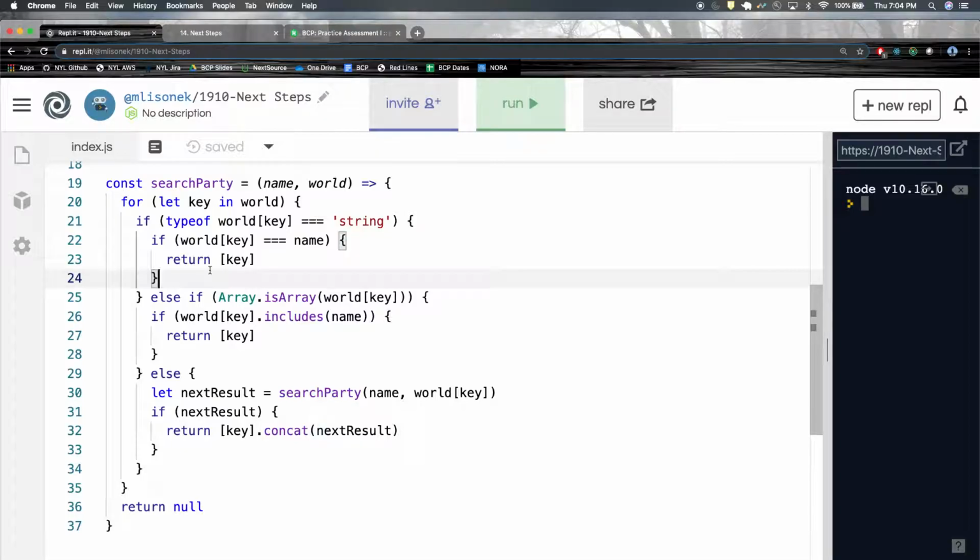What is world at key pointing to versus key? World at key. So key is the name of like the place. World at key will either be a new place, it will either be an array of people, or it will either be a person. So where are we saying the final person? Are we to that yet? If we find the person, we return the place. What we want to return is an array of directions.